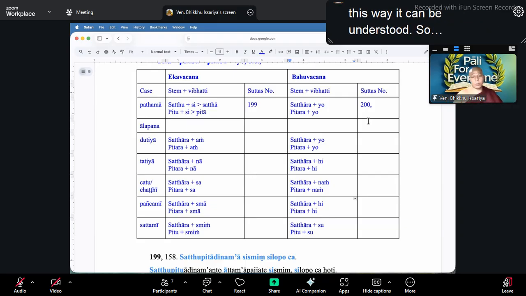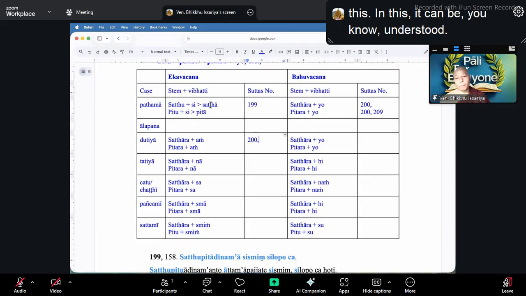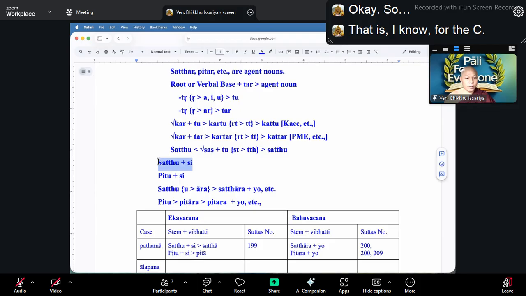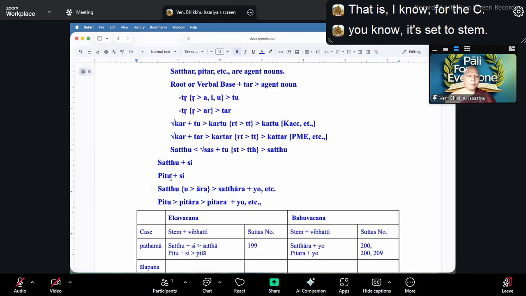So for that bitara form to understand, the first one, soda number 200, U became the ara, and then 209, ara became ara. So that is why here the first one, in this it can be understood. Okay. So that is why, for the C, set to stem, the first one.